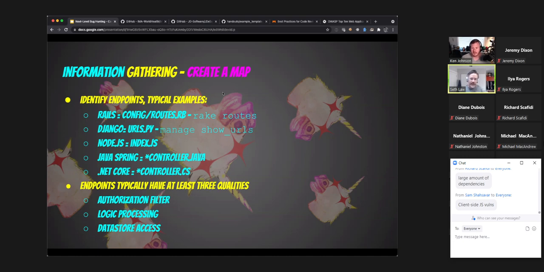It acts on that data, it does some logic, and then it stores data out, or configuration or whatever it is, and then it responds in some manner. But that's typically what the endpoints have when we're looking at code, those three different qualities.